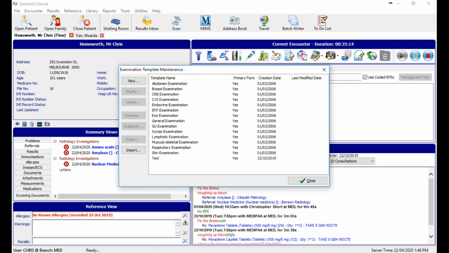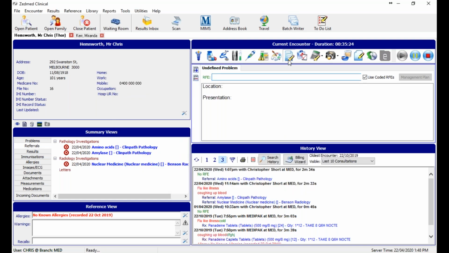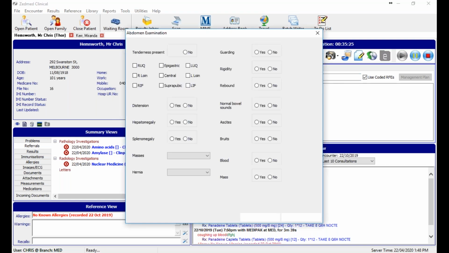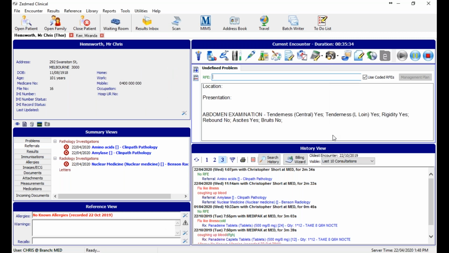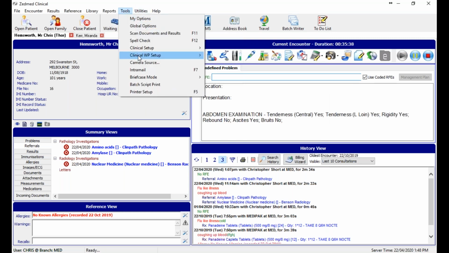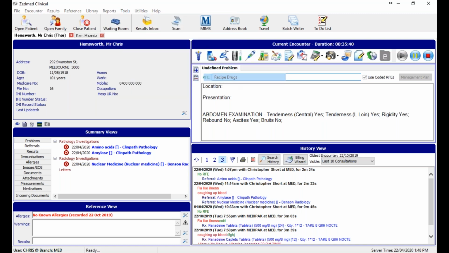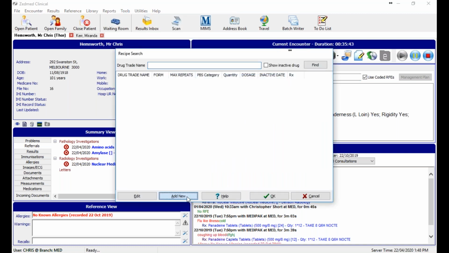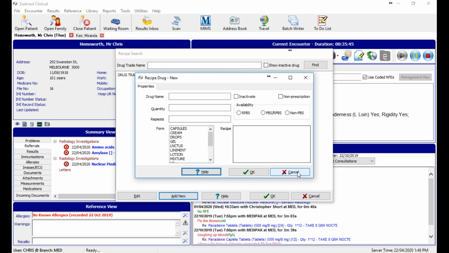Examination template editor. This is the examination module here. You can create your own extra templates. These are the ones in this section here where you can quickly click on these options to add encounter notes. So you can make your own through that section there. And recipe drugs you can put into the system through this section as well. You can also do that through the prescription module as well.